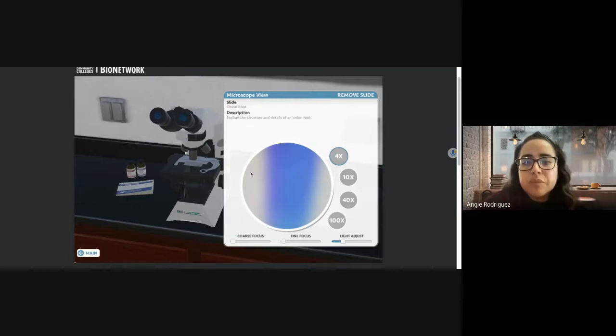So after looking at the different parts of the microscope, the students would know, and I would also guide them to adjust their coarse focus and fine focus. So I'm going to go ahead and move that here. You can see now that I move just the coarse focus, I can see my onion root a lot better. I move my fine focus a little bit and adjust the light. This would give them an experience that is very similar to looking at a real microscope in school, let's say.